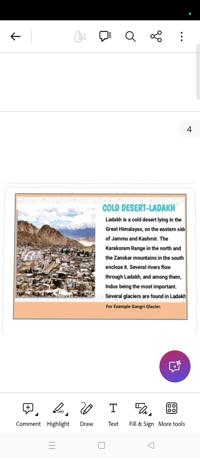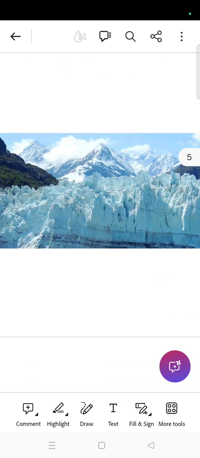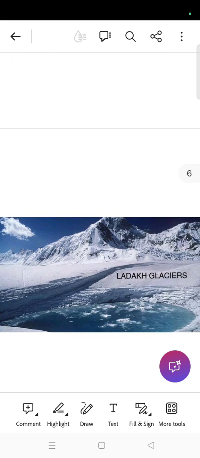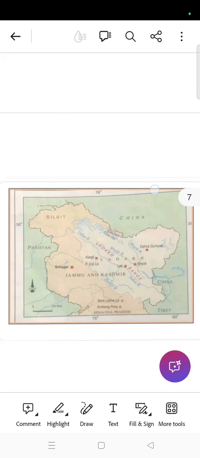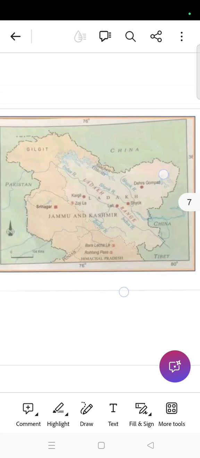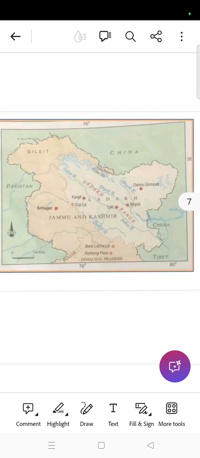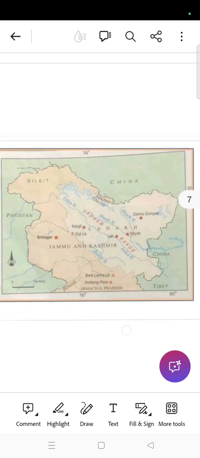Several glaciers are found in Ladakh, for example, Gangri glaciers. So here are pictures of a glacier and the Ladakh glacier. And here you can see the locational setting of it. See here the Ladakh range, the passes which pass through it, Baralacha La, Rohtang Pass, and the rivers Indus, etc.